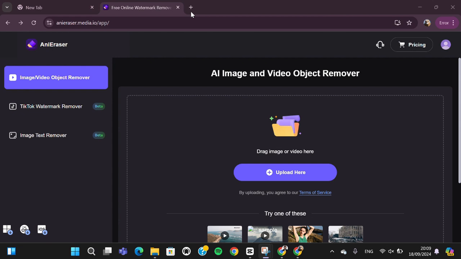First thing first, you need to go to your browser and search for this website, anyeraser.media.io. After you have found this website, you can open it, and we're going to use it to remove watermark from our video or from our image. Don't forget to log into this website to use the AI tool to remove the watermark from your video or your image.